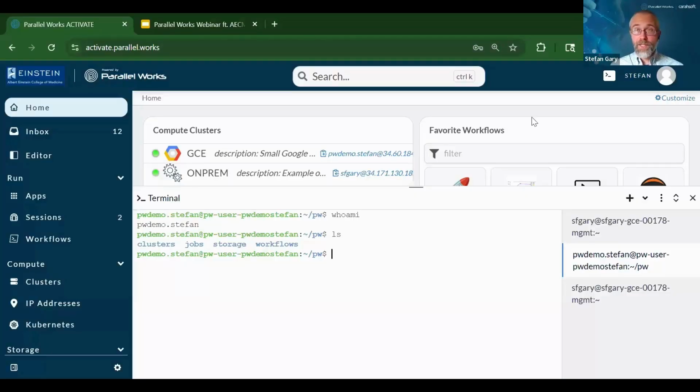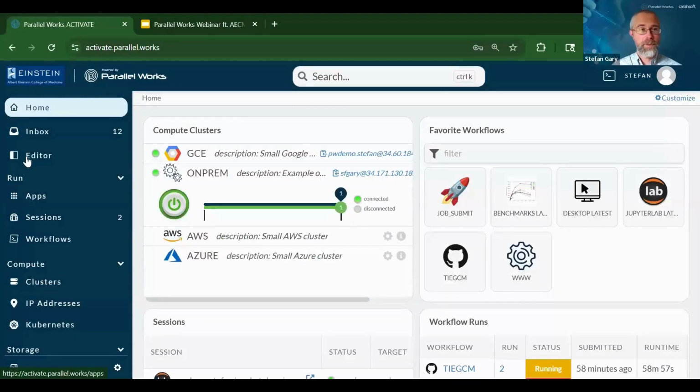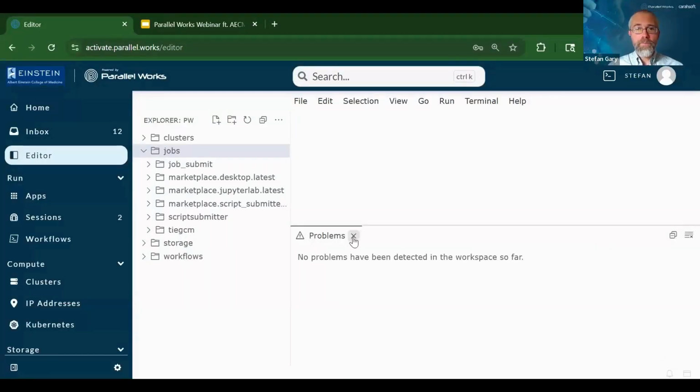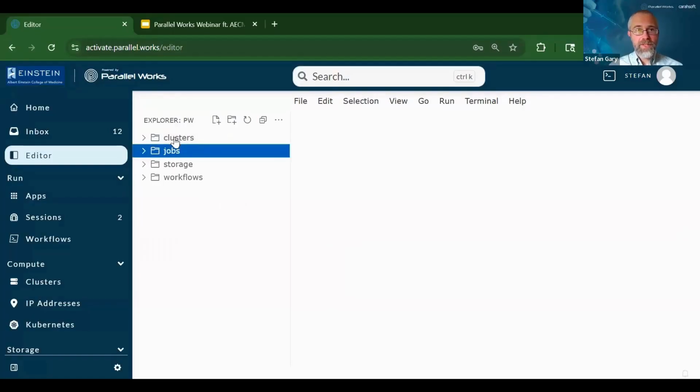If I want to get one step further down the line in terms of a graphical view of that personal workspace, I can go to our editor tab, which will start a full-on integrated development environment inside that personalized workspace. So I'll make this bottom terminal go away and open up the editor. In the editor, here, I'll just close this terminal. This editor has the same clusters, jobs, storage, and workflows that I was able to see on the command line.